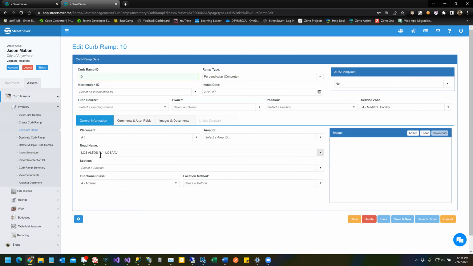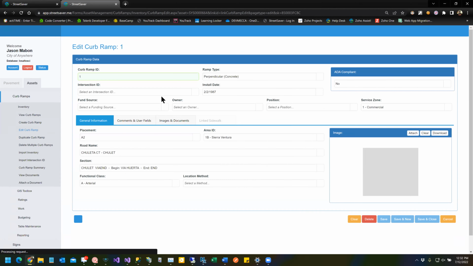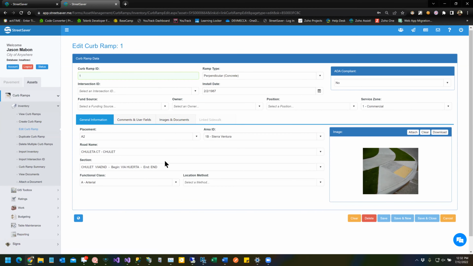Okay, so let's take a look. Similar to traffic signs, you also want to have your section defined if you can. And like here, we don't have one, but let's take a look at this guy. So here we have curb ramp 1, and we have it set to Chuleta Court. And similar, you can have an image, etc., which is great.